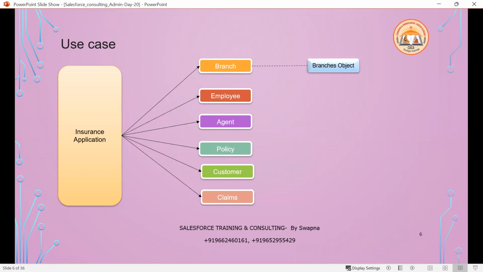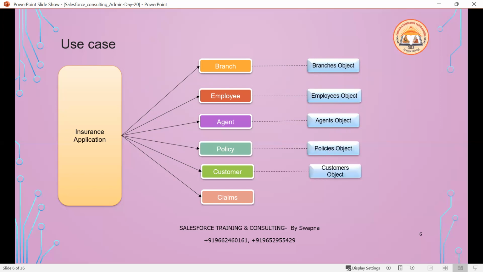We need to create a certain object. Assume that we do not have any standard object right now which is called branches. There is no standard object called branches. So like this, for employees, we need an employee object. For agents, we need an agents object, and for policy, we need a policy object. For customer, we need a customer object. For claims, we need a claims object.